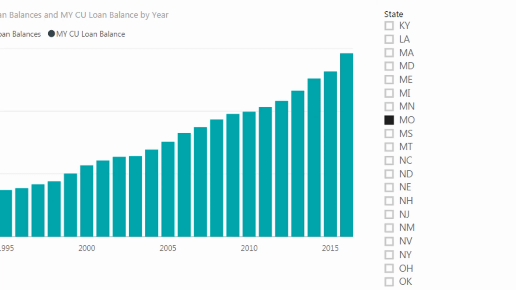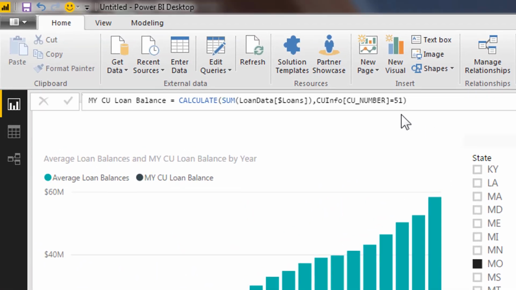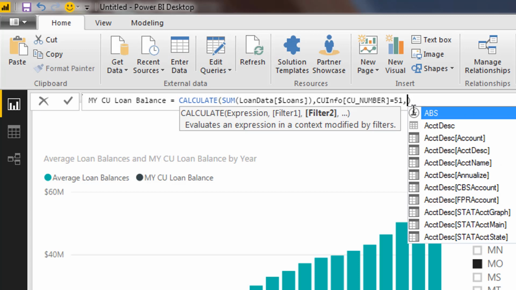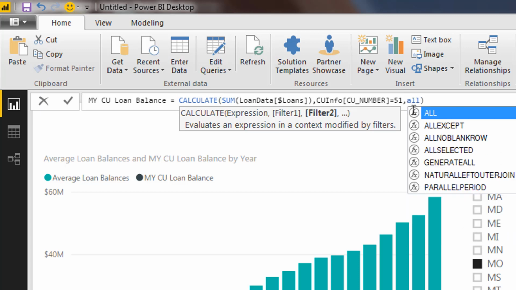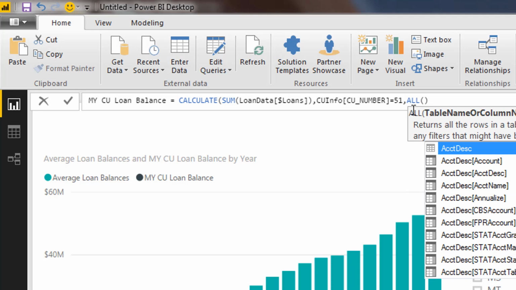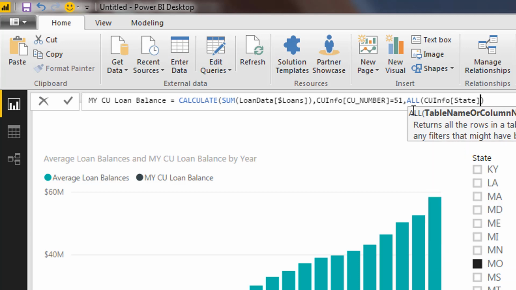Okay, so how do we do that? Well, we go back to our My Credit Union loan balances, and we're going to add another filter. So we'll do comma, and we're going to choose the ALL function, and we'll scroll down to, actually we'll do CU info state.